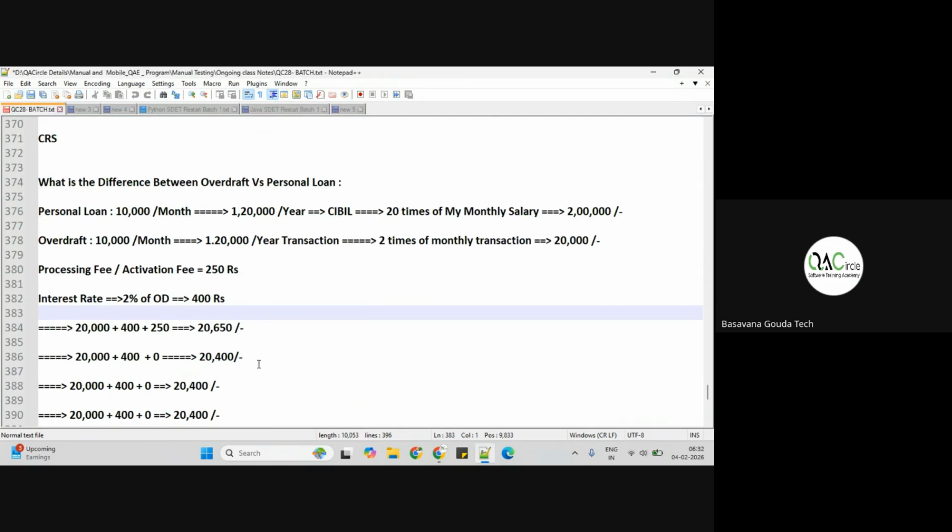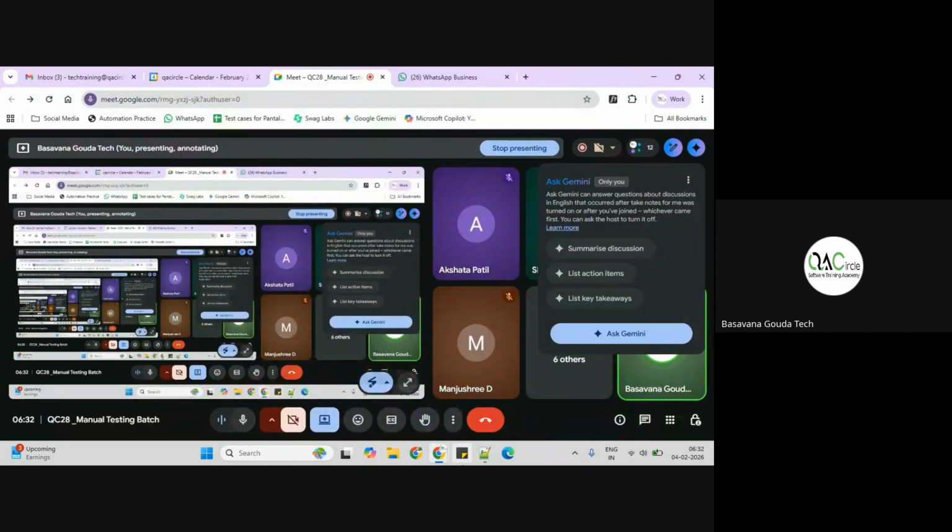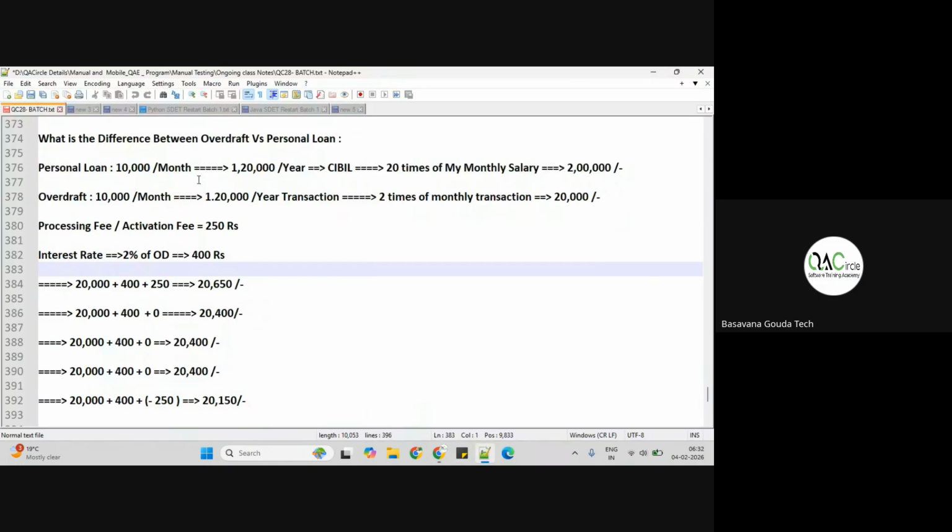Yesterday we were discussing end-to-end testing, right? In that, we wanted to understand the overdraft feature, how the overdraft feature is going to work. So we discussed who can get the overdraft.